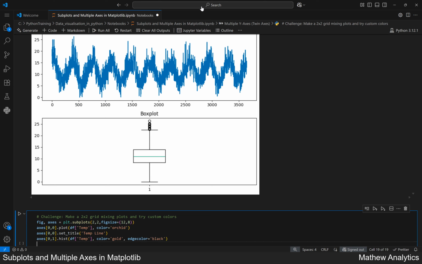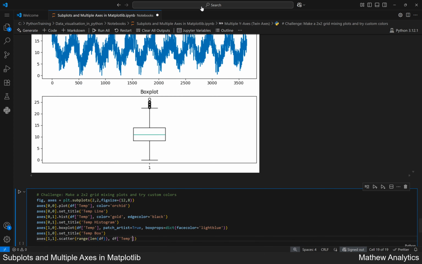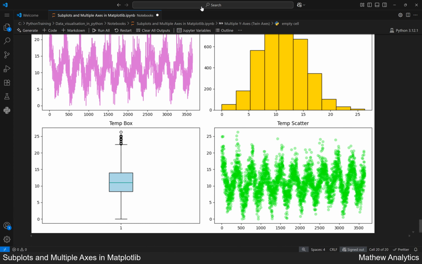Each has a clear title for easy reading. We use tight layout for balance. Now four different plot types appear together so you can compare variety. Running the cell now. See how colors and plot shapes tell different stories about the same temperature data.